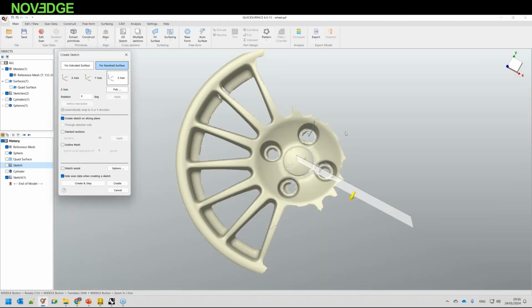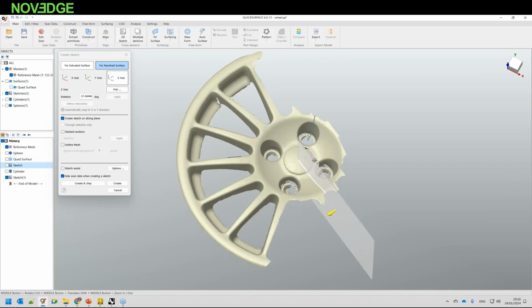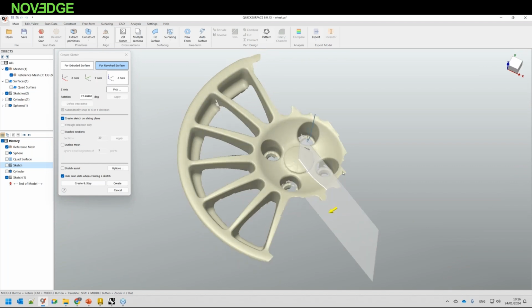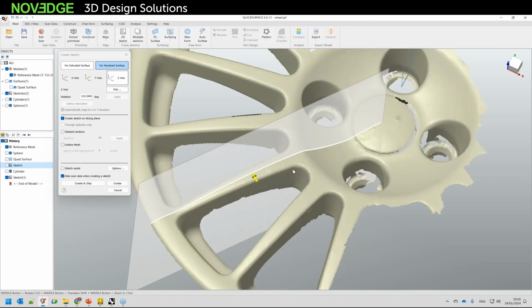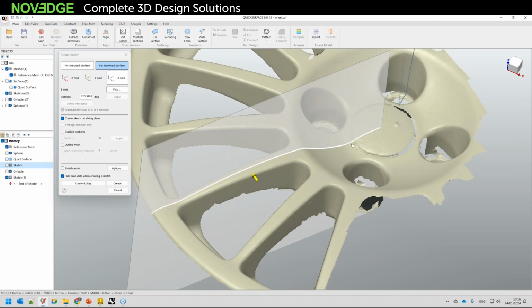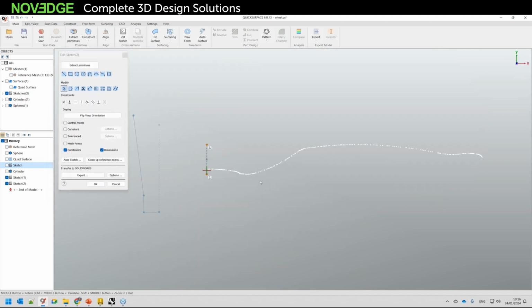For an evolved surface, instead of just driving the section plane up and down in a direction parallel to where I started, I can actually pick an axis, and then the slicing plane just goes and intersects the mesh. In this case, I'll take this profile to define my primary shape, and I will create my sketch here.